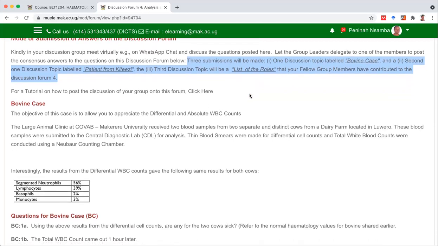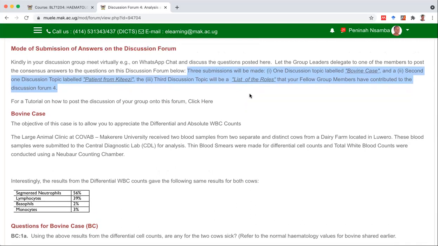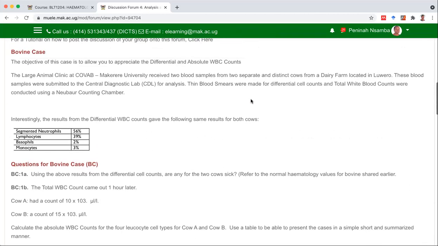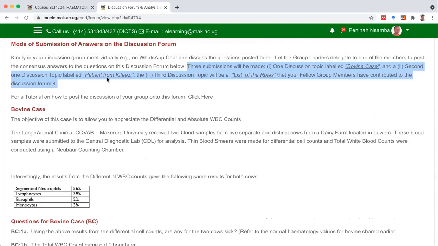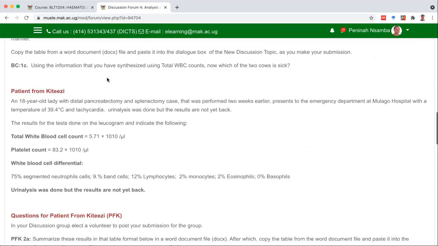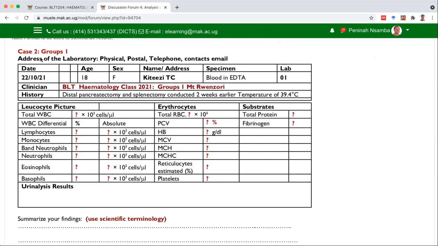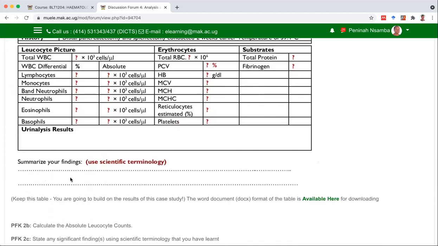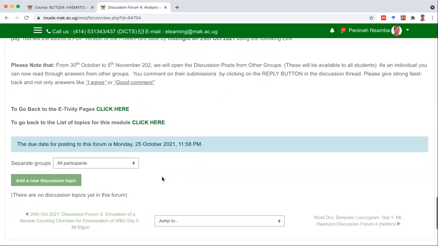So the title of the discussion I'm going to submit will either be bovine case, patient from Chitezi, or list of roles. Now, I'll work on the submission from the patient from Chitezi. What is unique is that this submission is going to be in form of a table. You will have previously downloaded this table in Word format and filled it in with all the values. And now you're going to copy this entire table and post it into the dialog box of the discussion forum, including the summarized findings. So let's scroll down and see if we can do that.